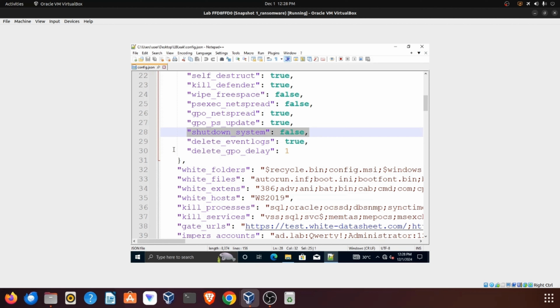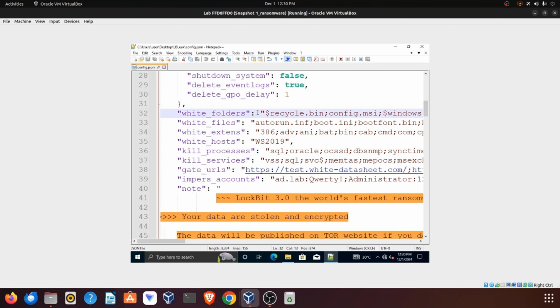And then finally, we have GPO delay set to 1. Now, what this means is that after the malware is executed, it will wait for 1 second before attempting to delete or modify the group policy setting on the infected machine. Then we have white folders, a list of white folders to skip over during execution. White files, a list of files to skip over during execution. White extensions, essentially a list of extensions to skip over or do not encrypt during encryption.